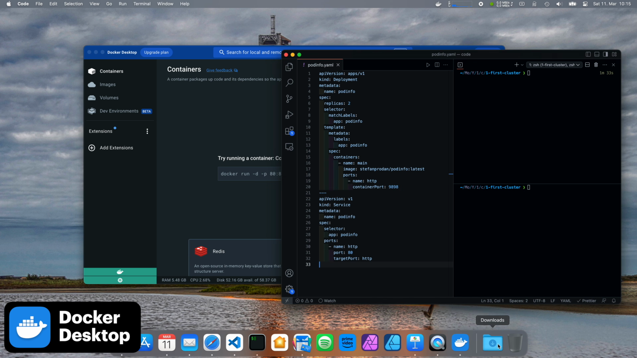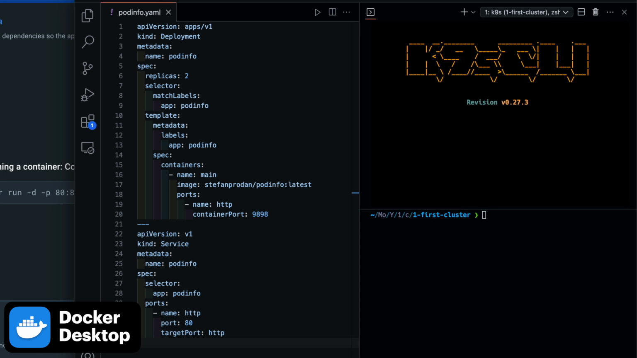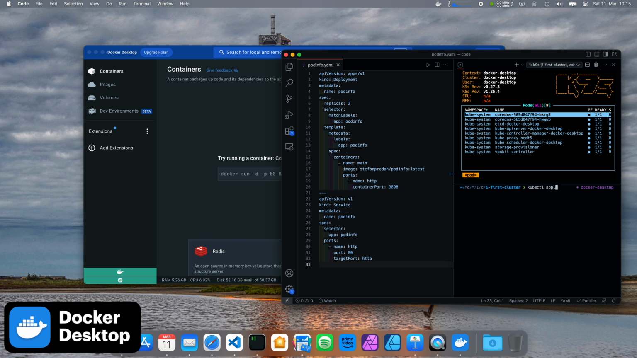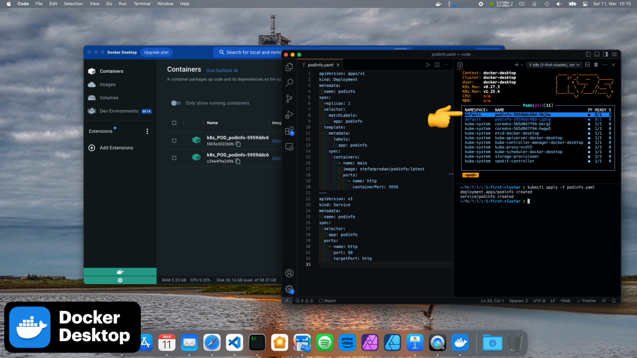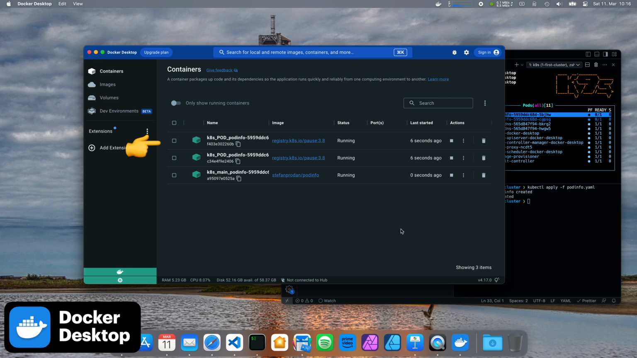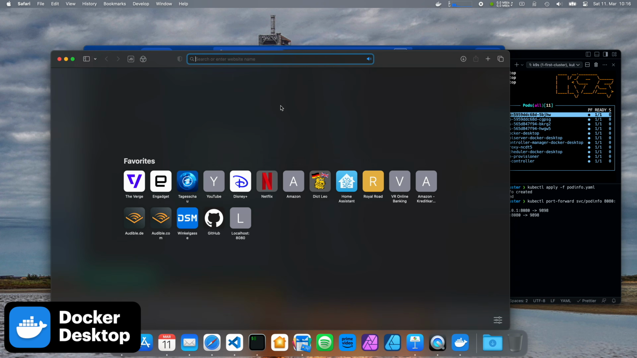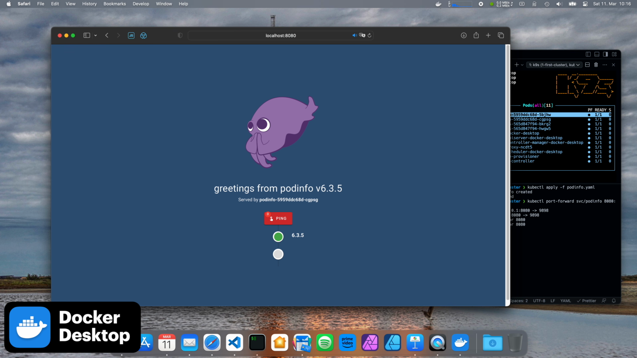Let's use kns to view the pods running on Kubernetes. Now let's install a workload. I've brought here a simple deployment and a service that serves it at port 80. We can use kubectl apply to install it. The pods immediately show up in kns, and we can also see containers in Docker Desktop's UI. To verify that it is running, we can use kubectl port-forward to expose the service at localhost 8080 and then view it in the browser. In conclusion, it is impressively simple to use Kubernetes with Docker Desktop.